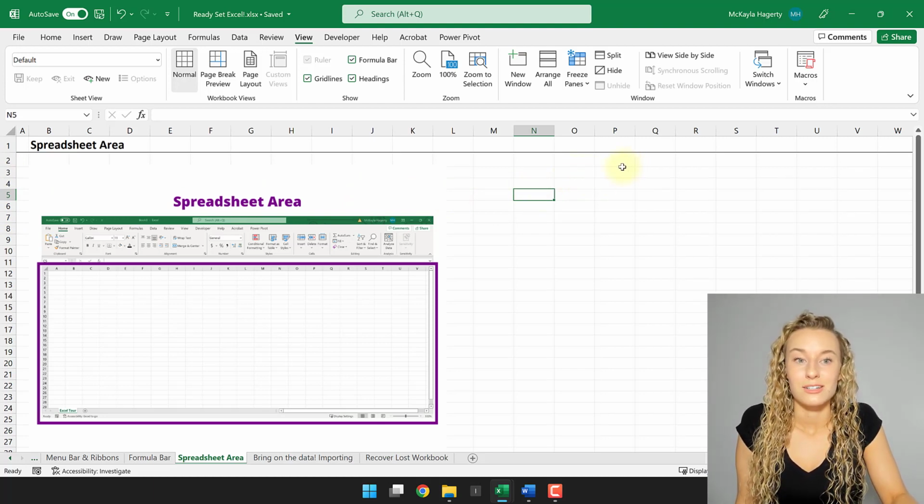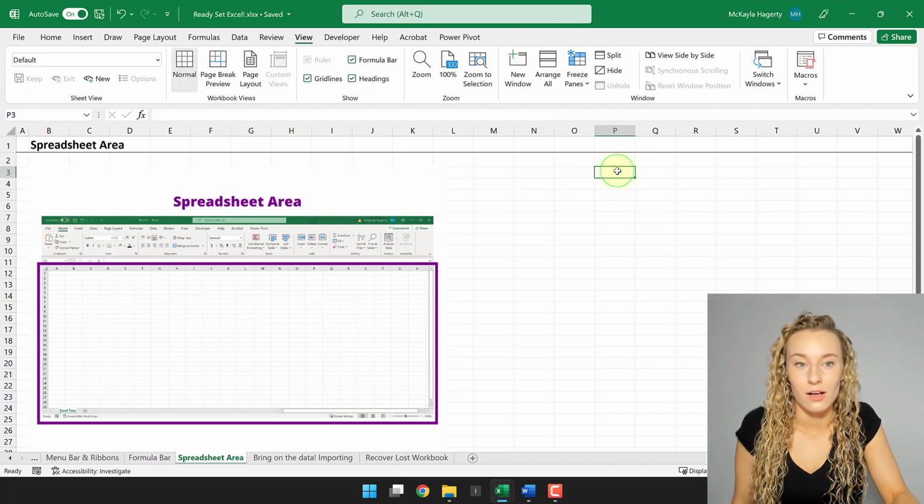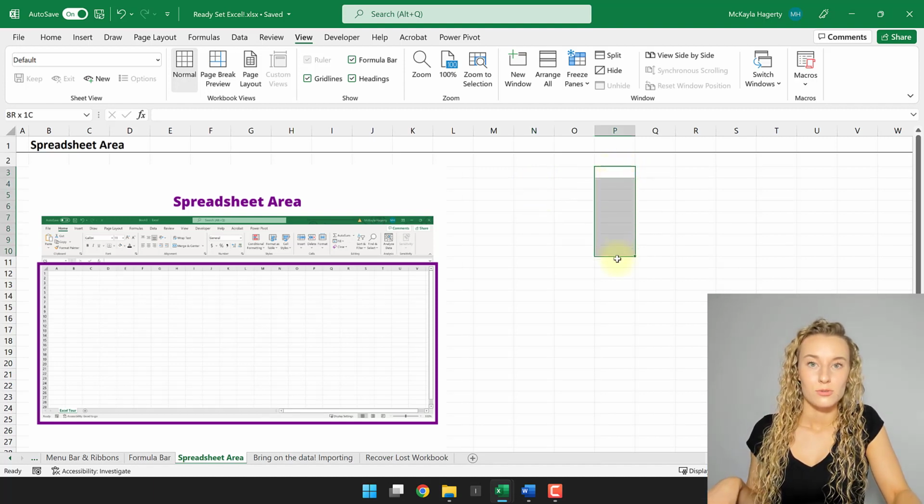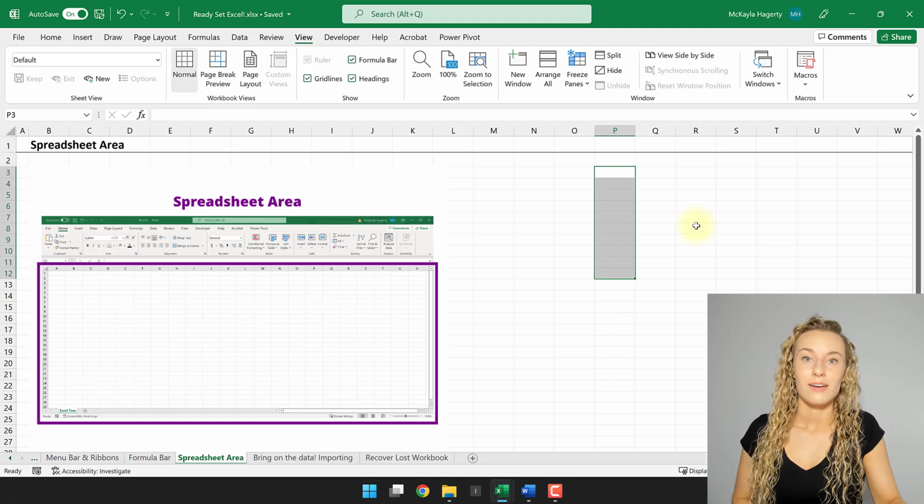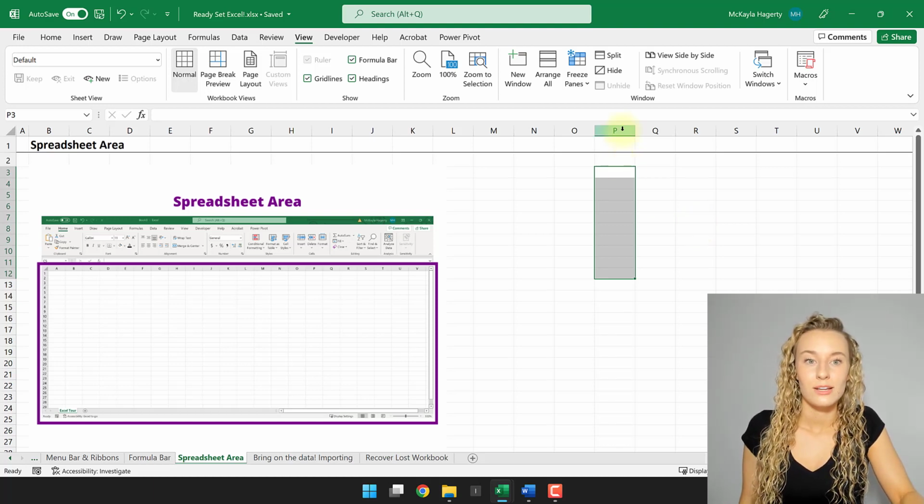So to select a range, we'll click on a cell, hold our click, and drag down. When I release, I've now selected an entire range. And we can see that this range is in column P and rows 3 through 12. So we can quickly identify what's going on with the selection.